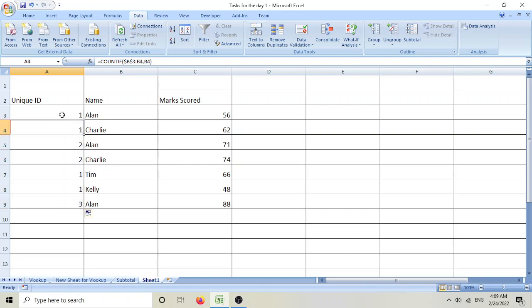I get 1 here in the first case because it's from B3 to B3, right? Now look what happens to the formula here. It's from B3 to B4. So in this range of B3 to B4, how many times does the word Charlie occur? Once. So I get the COUNTIF as 1. Now it's from B3 to B5. So in the range B3 to B5, how many times does Allen occur? Twice. So I get 2 here. In this range, B3 to B6, how many times does the term B6 occur? B6 is Charlie. It occurs twice. So I get 2 here.